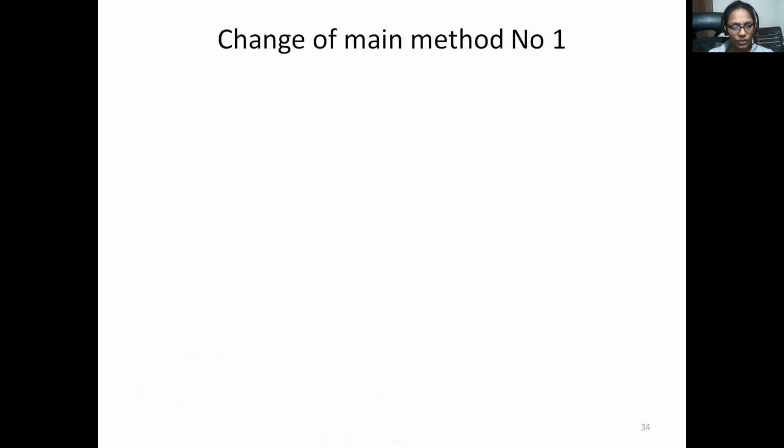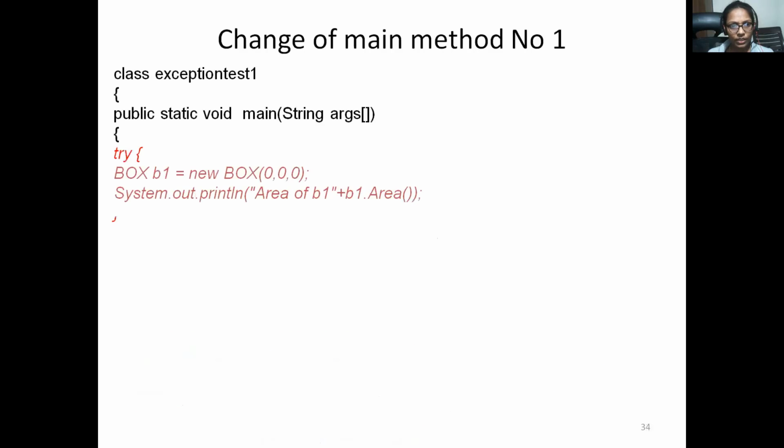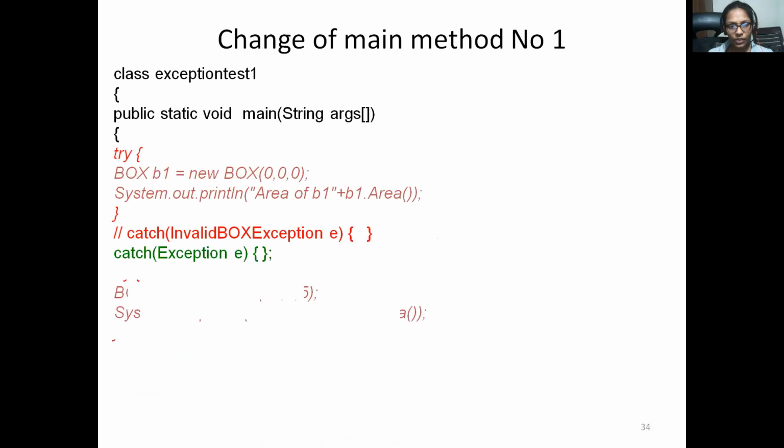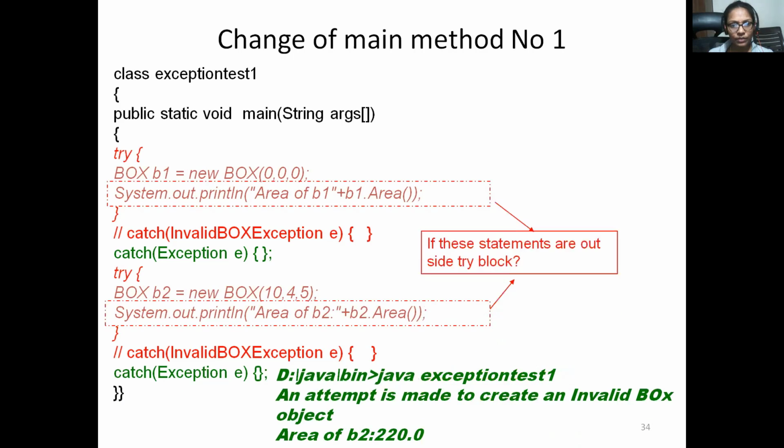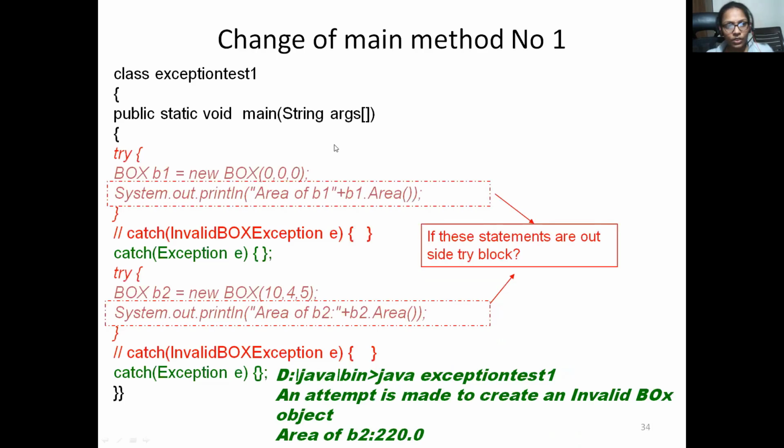Before execution, we have another process. What is that other process? Using try catch. So one is using the throws keyword and the other one is using try catch. So this is try catch. Within the main function, we are getting an exception whenever you create an object. So whenever you create an object, there may be a chance to get an exception.